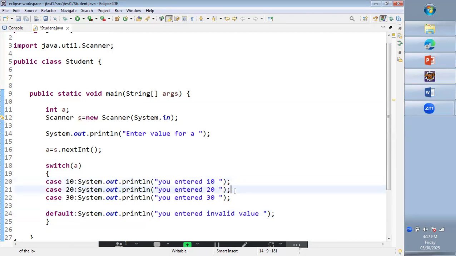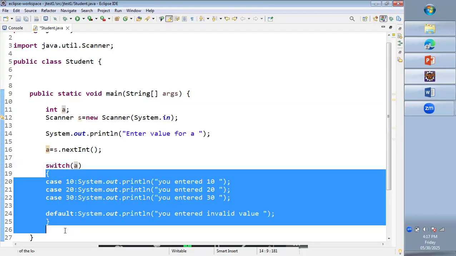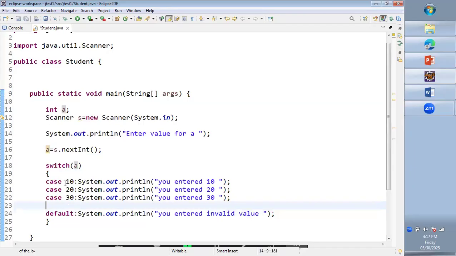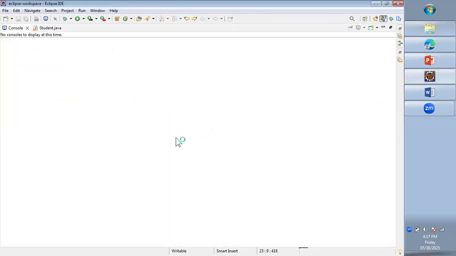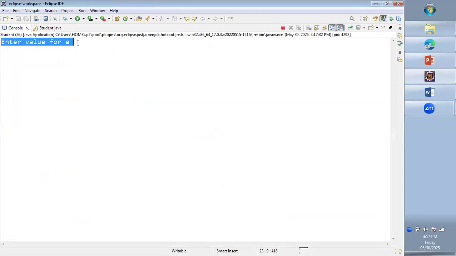Now you can note here, I'm not using break statement. I have not added. I have just written the switch keyword followed by the variable. Within the switch, there are 3 cases with the value 10, 20, and 30 respectively, and a default which will get executed when no case is matching. So if I run this program, it will be asking me to enter value for A. So we will get output enter value for A. This statement is printed for the user to enter value for A. So I am giving here value 30.